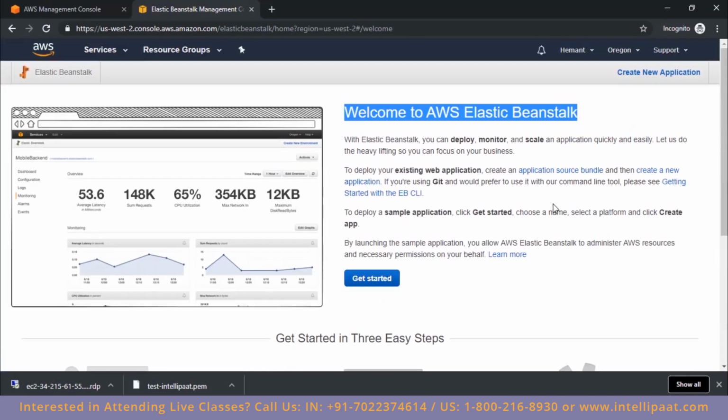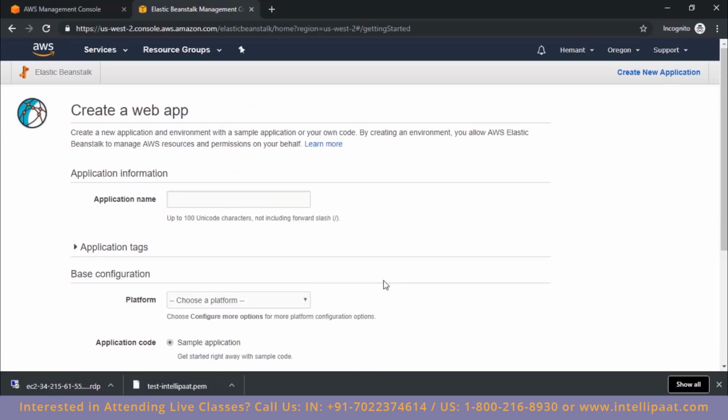That's it. You don't have to connect through SSH to that instance in order to install the software and get your application ready, right? So as you can see, when I said get started, it gives me create a web app, right? So you can only create a web application here. It will not act as your backend server, right? It can only host applications. So let's give it an application name. Let's say it's test, okay?